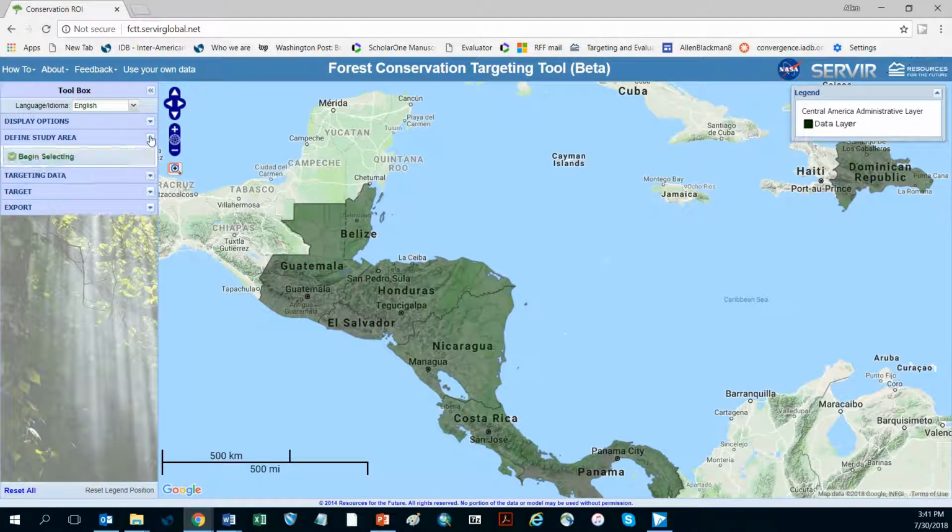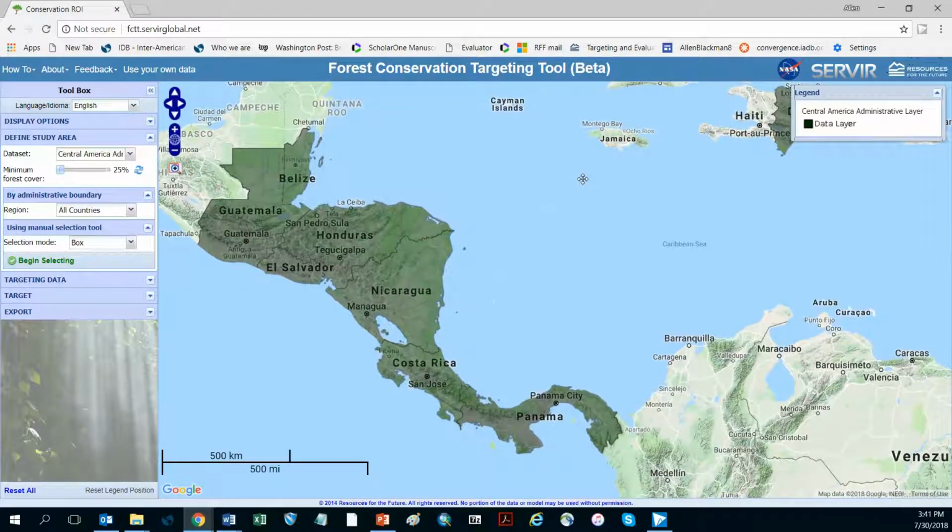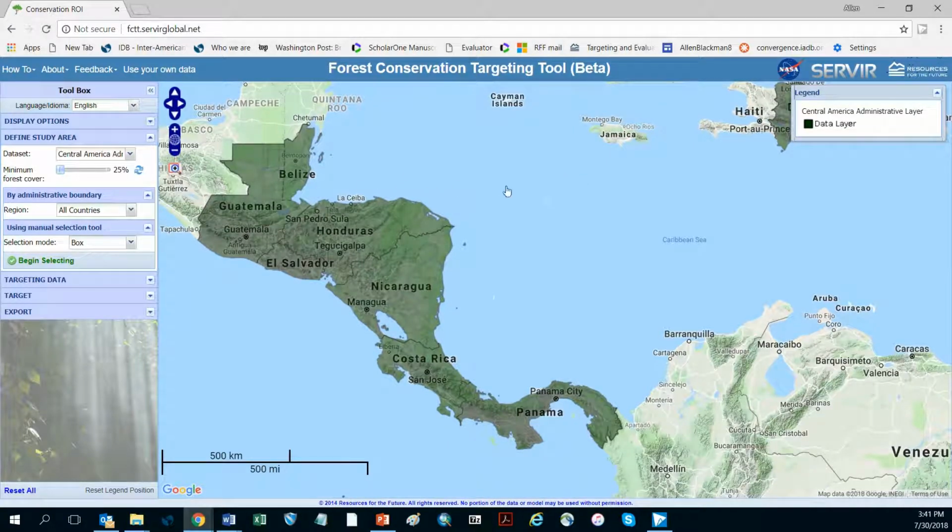The next tool allows the user to define the study area in which they want to conduct a spatial prioritization exercise. So the first thing that the user needs to do is indicate the country, or region within a country, where they want to focus, and also at the same time select the spatial unit of analysis. So the way to do that is to go to this data set pull down menu, and you can see the regions that are available for analysis and the spatial units of analysis.